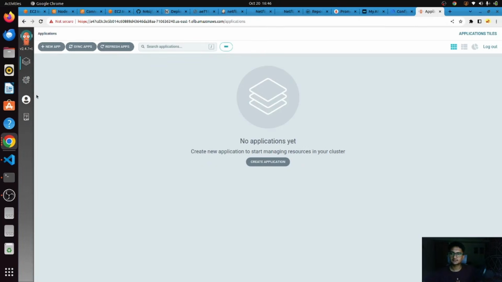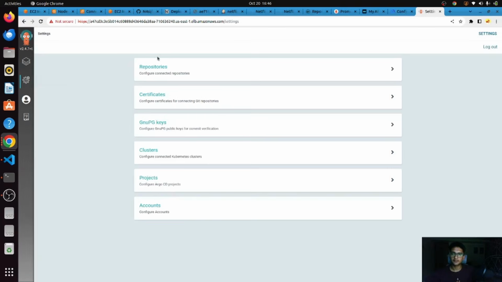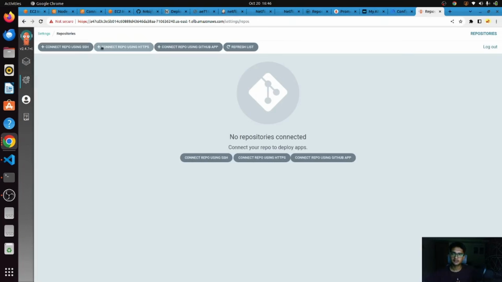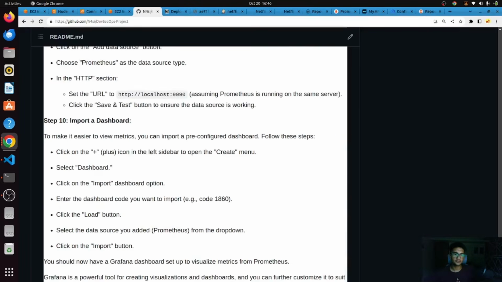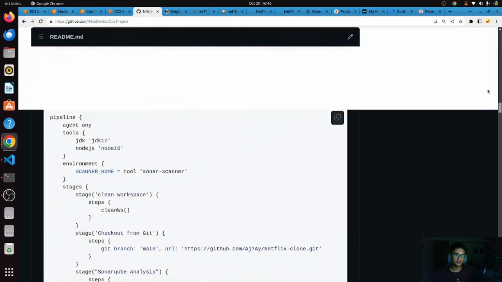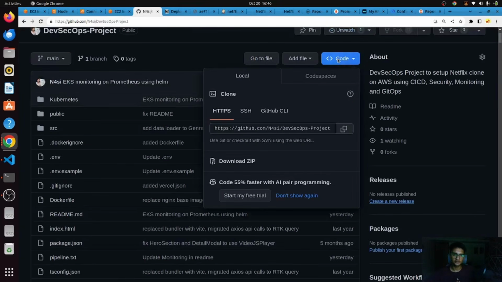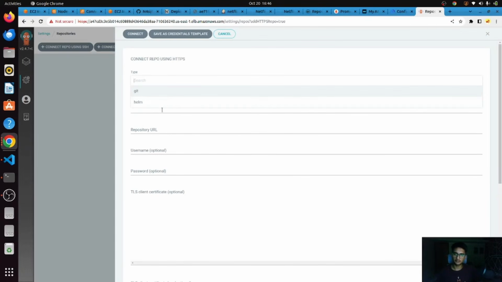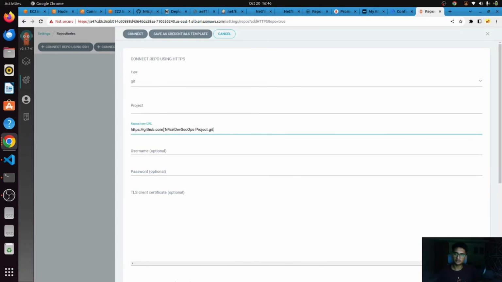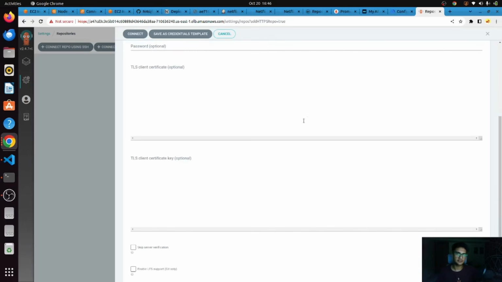So that is what it is. Let's go and connect our repo. I'm going to click on the repositories here. Click on connect repo using HTTPS, and for the repo you need to copy your repo, or you can use mine if you are not doing it. So I'm going to click on copy and paste my git URL here, but the project is going to be default, and you don't need any username and password because this is a public one.